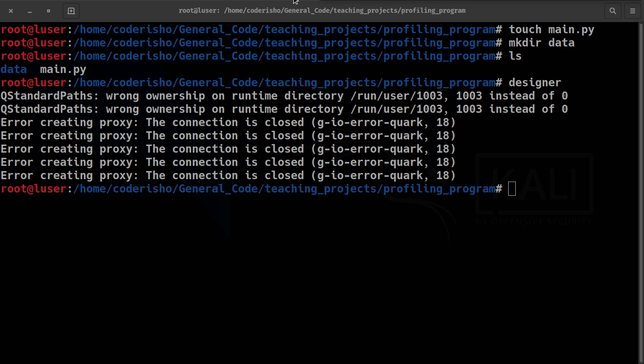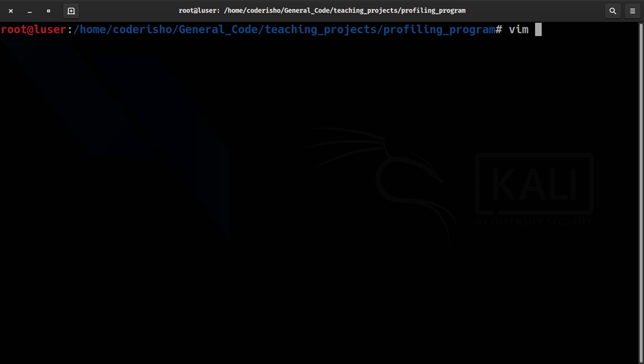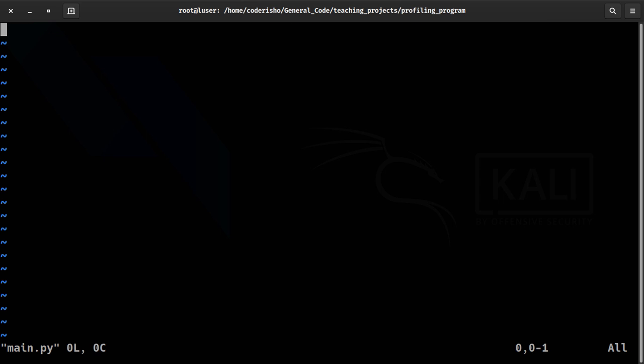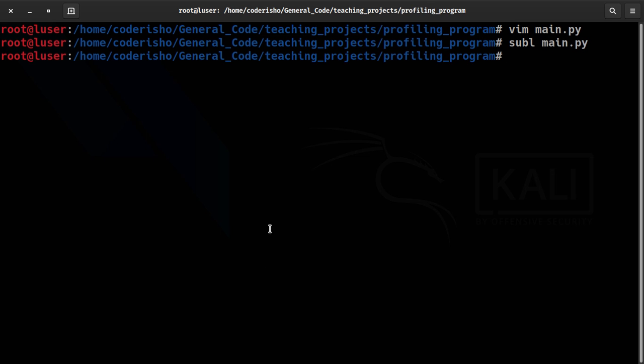So in this one we are gonna try to make the program work. This is the part where we want to have some code in our main.py. So let's check our main.py and what we have inside. Actually it should be empty by now, and we are not gonna use the Vim editor for this one. We are gonna use the Sublime editor.